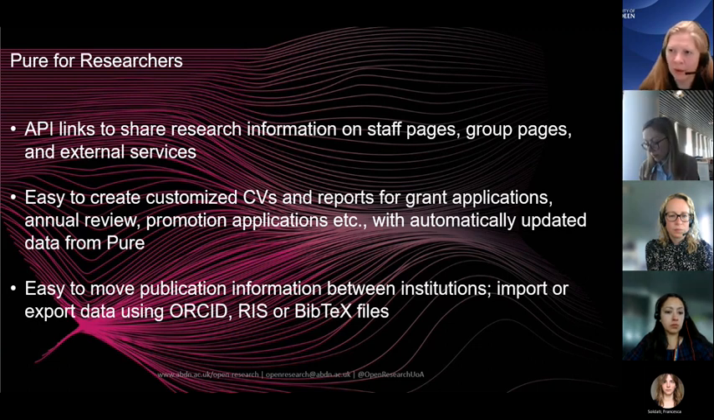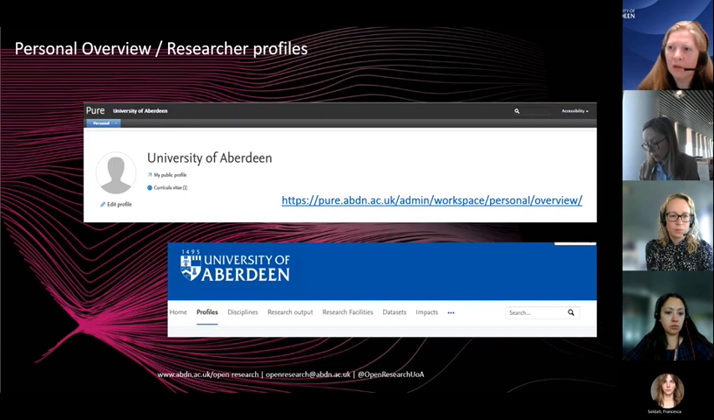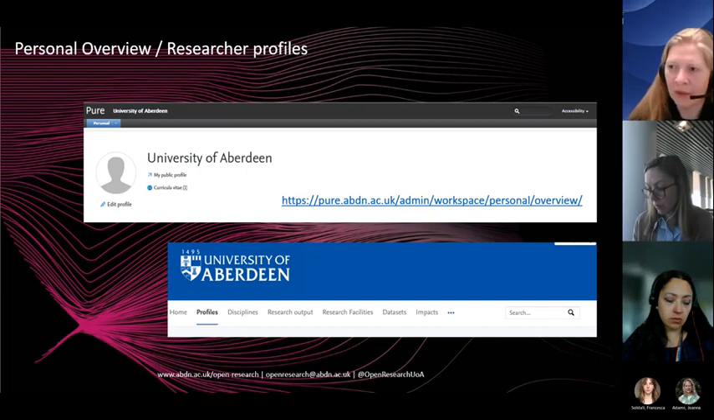If you're new to the University of Aberdeen, you can bring your information in through these files or through the existing connections with ORCID. When you look at your personal overview, the top image there is of what you would see internally, and the bottom image is a snippet, if you like, from what we would see externally. We're going to look briefly at what it looks like inside of Pure, and then we'll move to the outside of Pure as well.